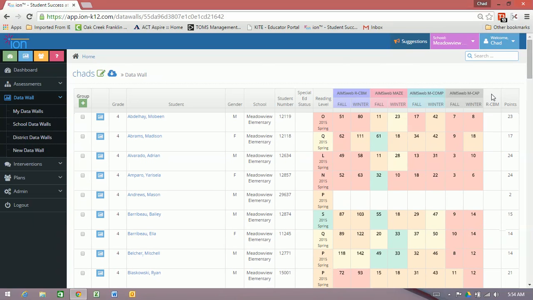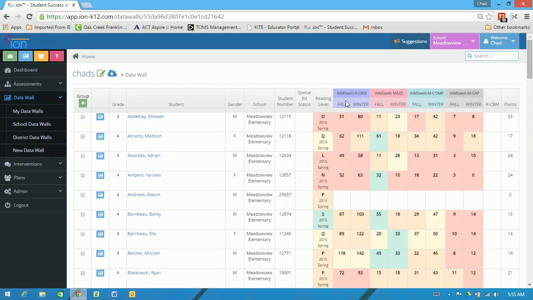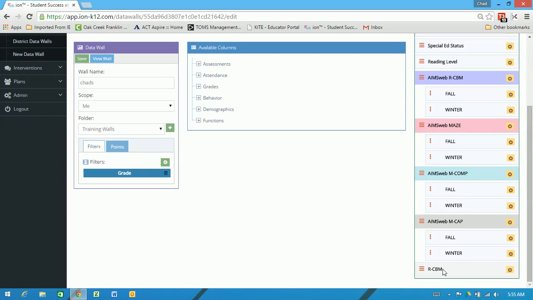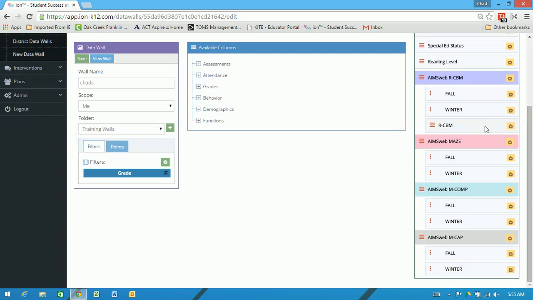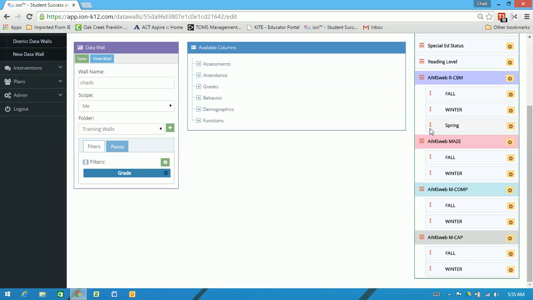So this final RCBM category does not have any data, as I mentioned it wouldn't. And it showed up way over here, and the rest of the RCBMs are over here. So if I go back to editing my wall, I can drag that up to the rest of the RCBMs. I know that it's going to be spring, so I'm going to put it underneath that part there, and I'm just going to retitle this as spring. And click OK.